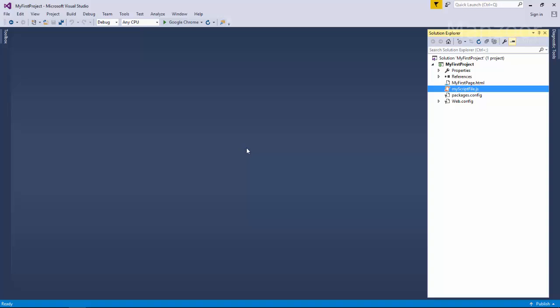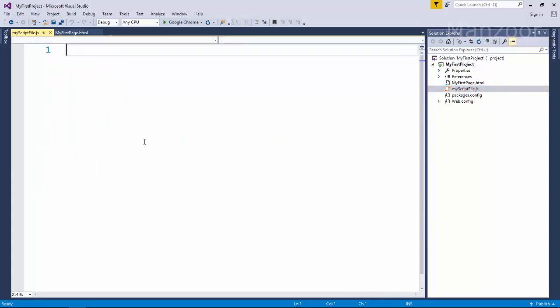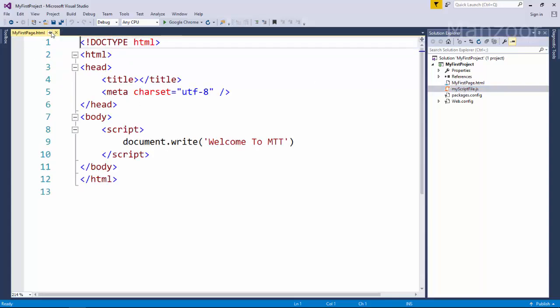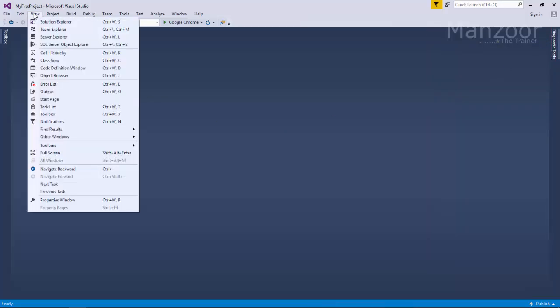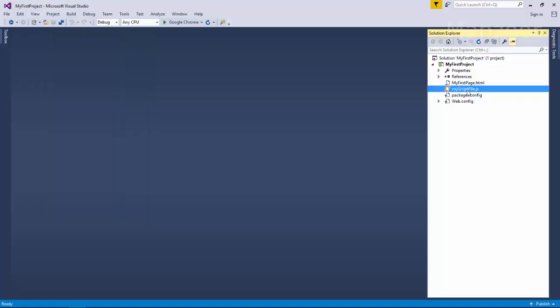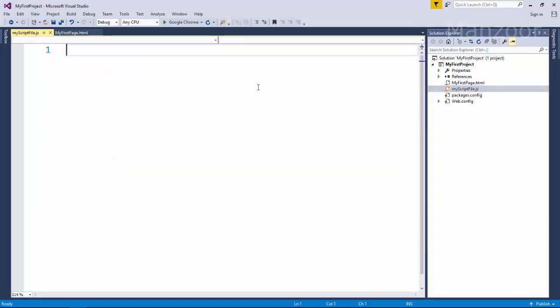Now if you want both the things, you can double click the HTML page, double click my script file. Even if I lose Solution Explorer, I can again go for View, Solution Explorer, and open it. Now I don't want the script to be here. I'll remove it from here, save it, Ctrl S. I want to put it in my script file. Welcome to MTT from script file.